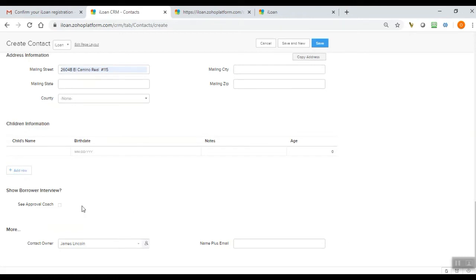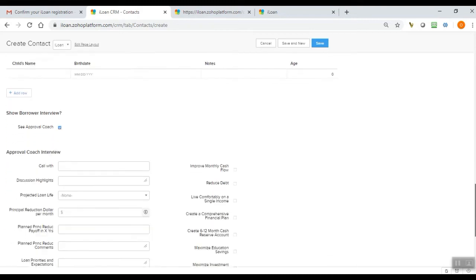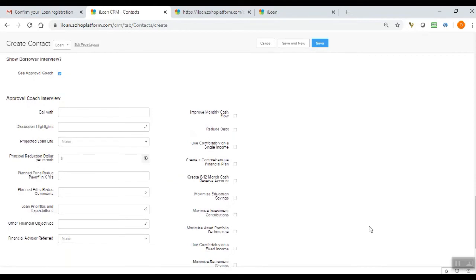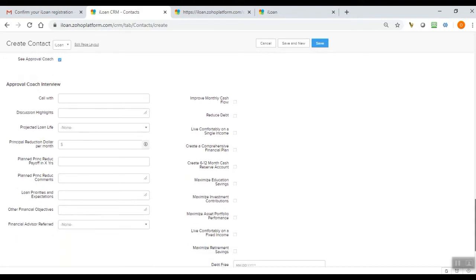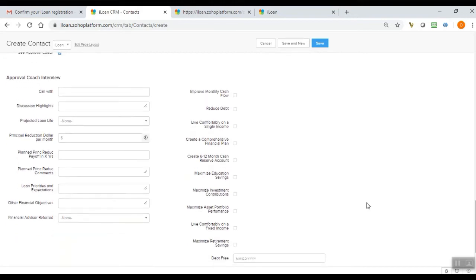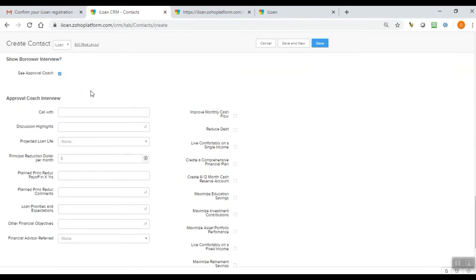This item here, the question is show borrower interview, and it says see approval coach. And you'll notice if I click that or unclick that, that next section will appear. So this is, again, an option, and that's why we set it up with the option to actually display this information. But a lot of loan officers really like to use this to set up a very high level, sort of like financial goals and information that they might use in an annual review. So again, your option to use that or not, and it's very easy for you to toggle whether you want to actually see that or not.